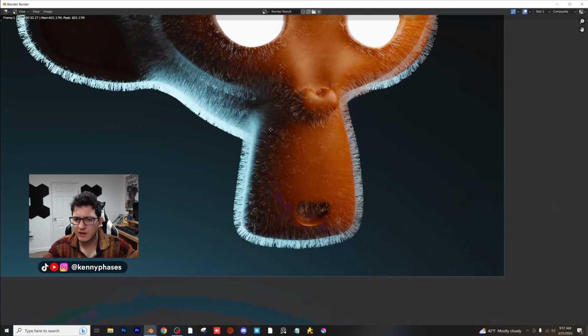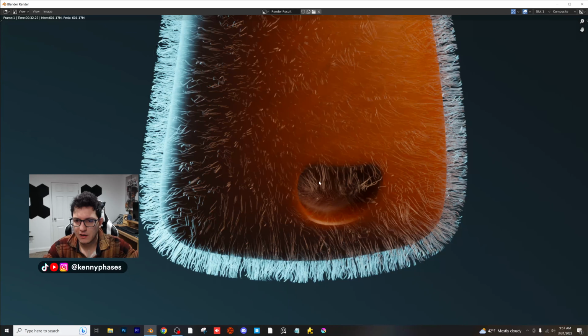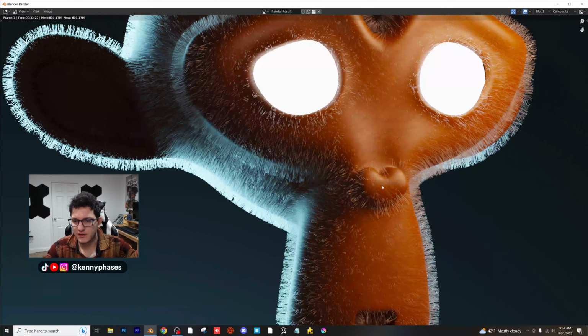So again, you guys are going to want to probably go in there and select the mouth and make sure that there's no hair inside the mouth. I didn't do that, but you guys can do that as well. And this is the little nose here. You can adjust that as well.